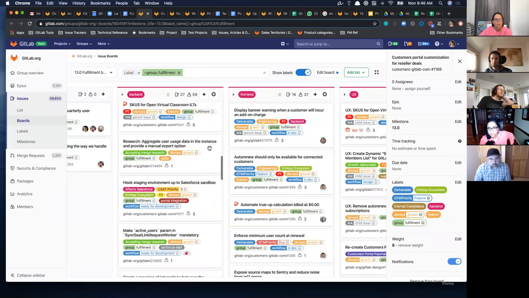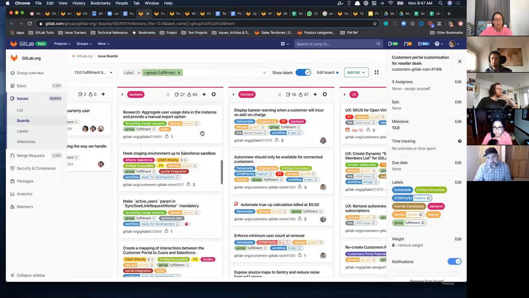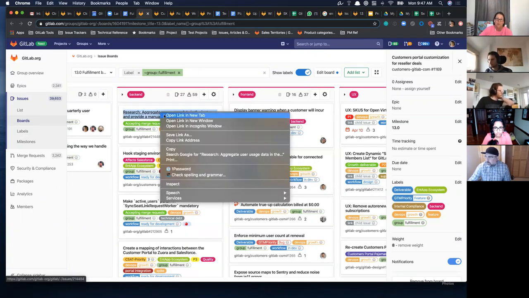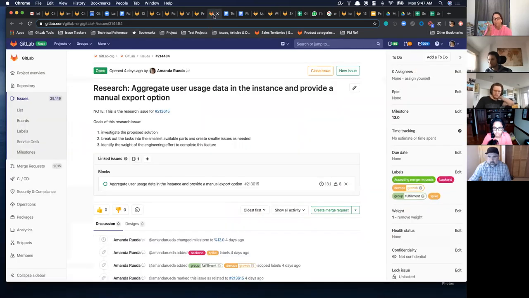Aggregate data. This one is a big one coming up in the next milestone. So this is just research to figure out how to do it. It would be ideal if we could actually get it in this milestone though. So this is for the quarterly billing in self-managed.